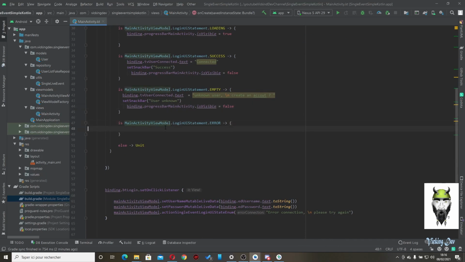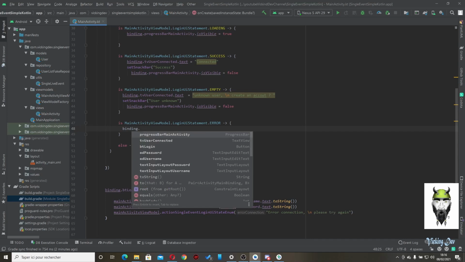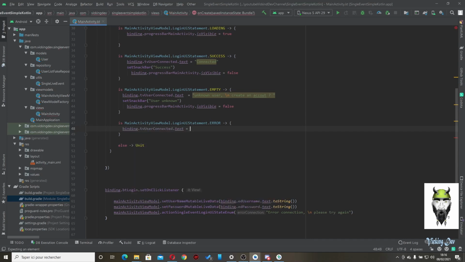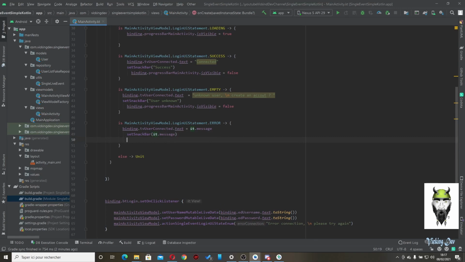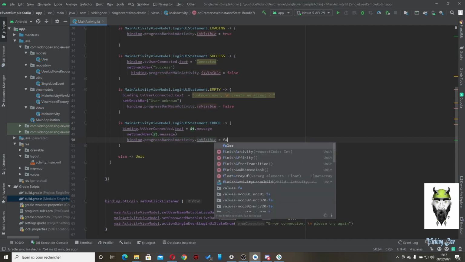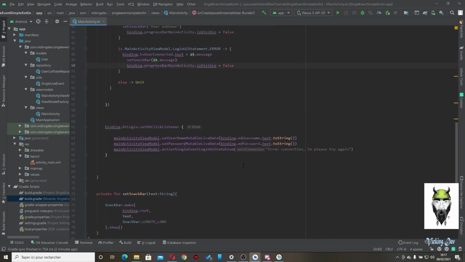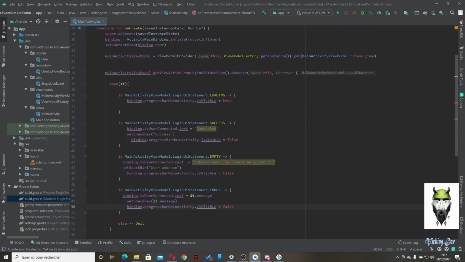Okay, and for the last one, for error, so binding dot TV connected dot text equal it dot message, and set snack bar it dot message, and the last thing, binding dot progress bar dot is visible equal false. Right, so this is the observer, return true. So we've got loading, success, empty, and error inside the message type. And that's it. It's good.